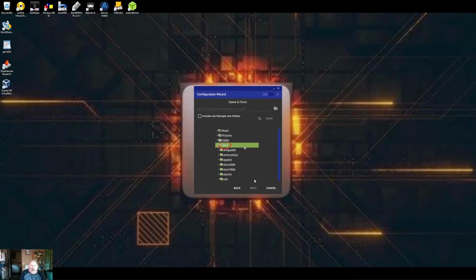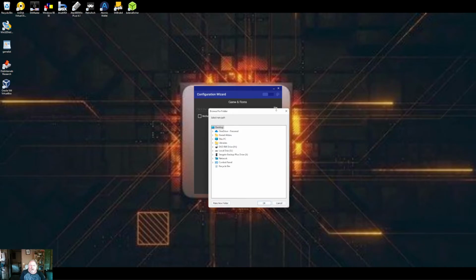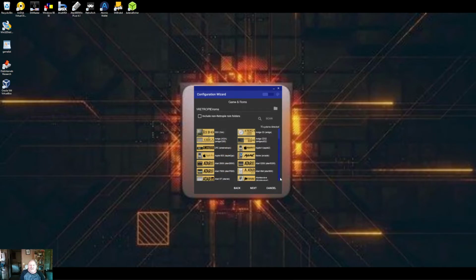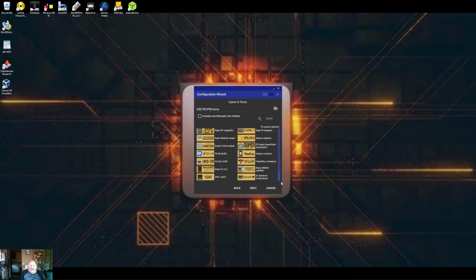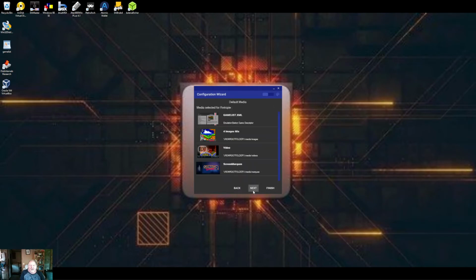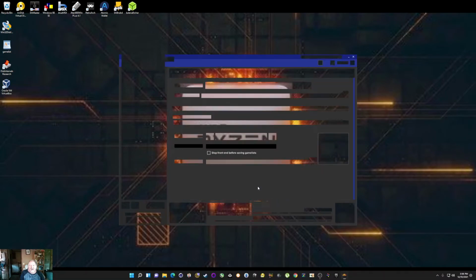Now it's looking for the ROMs folder right here, ROMs. So we'll go to the folder icon again, network, Retropie, ROMs. Click next. And as you see, it counted up how many systems I've got detected here. So it sees all my systems, as you can see, which is quite a bit. Click next. This is what it's going to do for you. Click next.